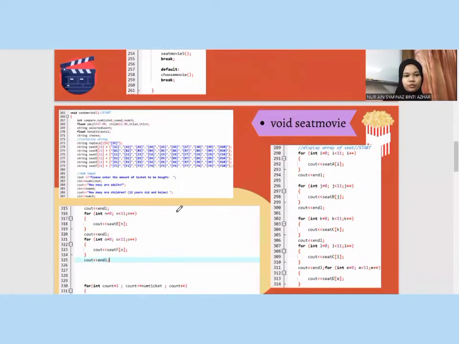Next is seed movie 1. For your information, because we have 5 movie titles, we will have 5 seed movie functions. So I will explain seed movie 1. As you can see here, we have declared integers for number ticket, number adult, and number children. And we have initialized the price, which is 70 ringgit for adult and 12 ringgit for children. And then we have initialized selected seed 1, float ticket 1, and string choose.